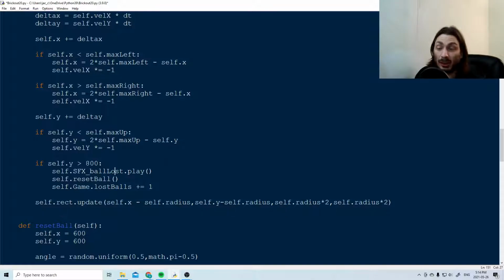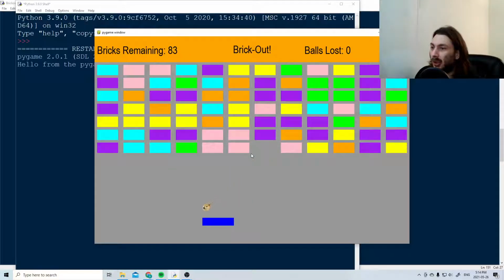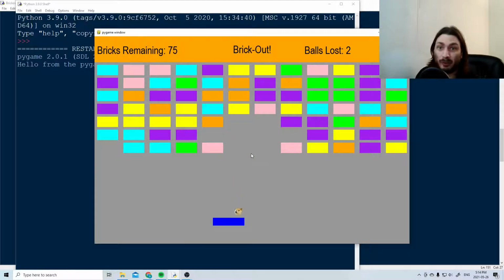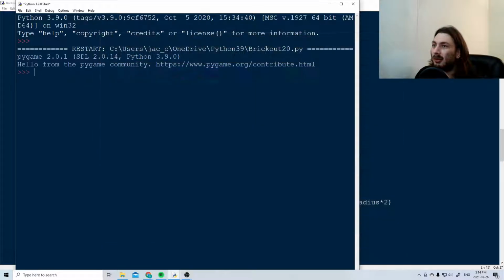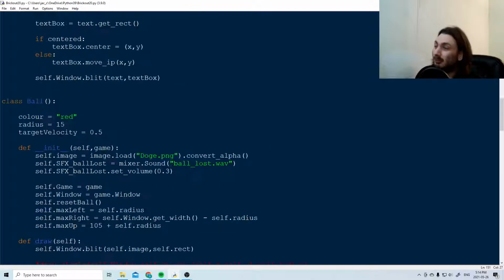So, let's try running this thing and see if we hear anything. And let it go. Oh, yep, I'm hearing stuff. I don't know if you guys are hearing stuff, but I'm hearing stuff. So there we go. Sound effect works. Now let's get the bouncing sound effects worked, and then we're going to be all done.